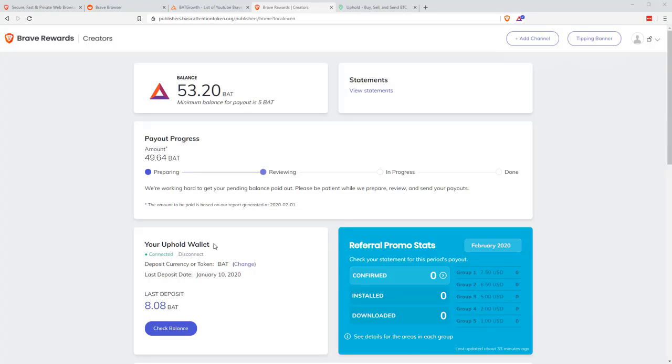So you can see here your Uphold wallet's connected at the moment. The deposit currency is BAT, obviously Basic Attention Token. The last deposit date was January the 10th. The next one will be, I believe, payouts of February the 5th, so it'll be in the few days after that. As you can see here, we've got just under 50 BAT from last month ready to go, so it's been prepared and then it's reviewed, in progress and done.